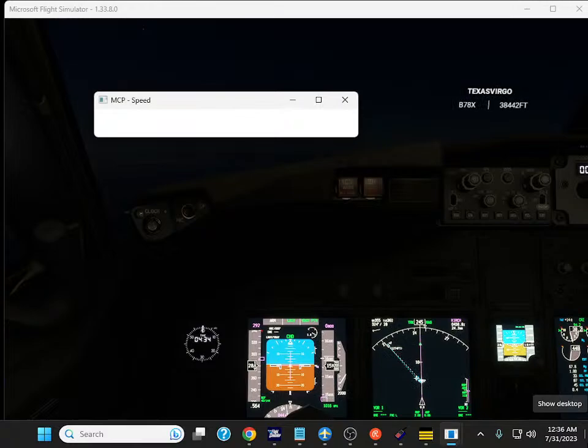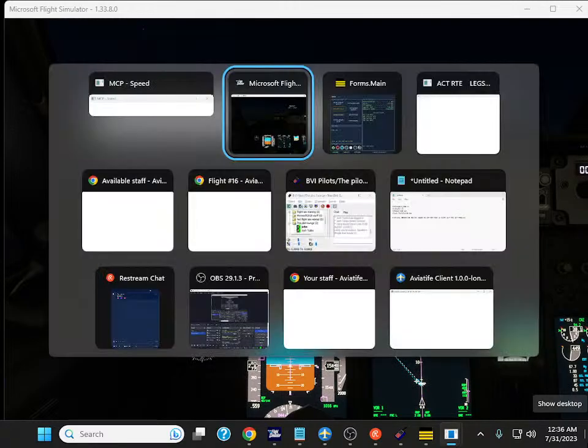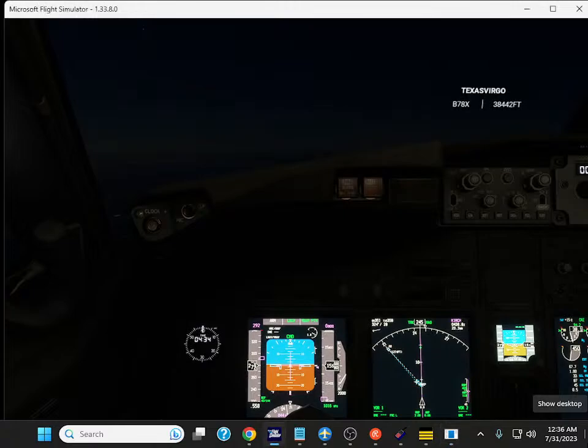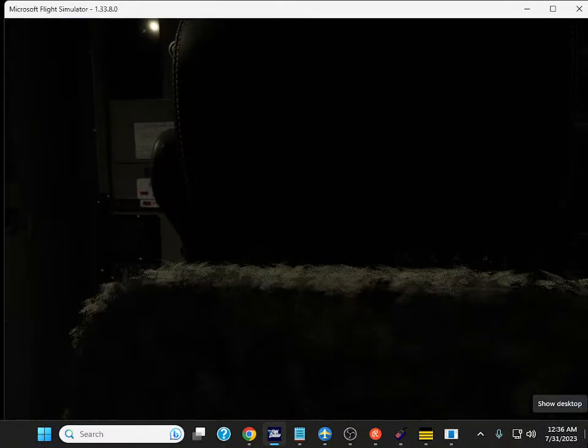MCP speed, speed intervene toggle button. 15,060. Minus 200 feet per minute. 279 knots indicated. Transition altitude, check. Spoilers retracted. 279 knots indicated.